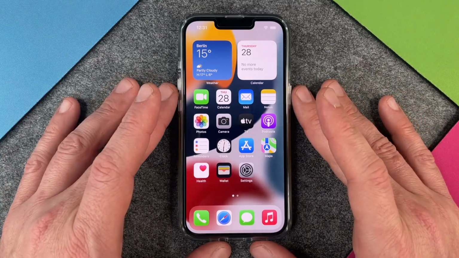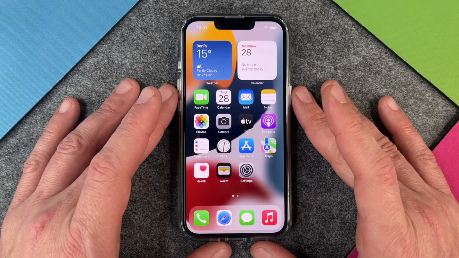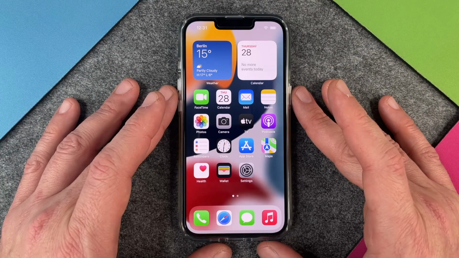Hello everybody! Today I want to show you how to make a screen record with audio on your iPhone 13.